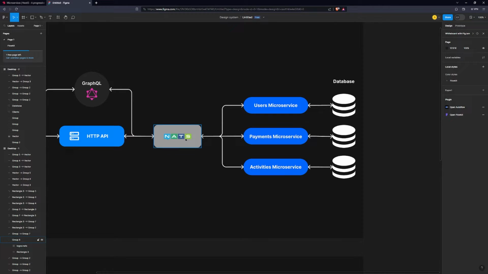The NATS server will deliver the correct message and its payload to the corresponding microservice. The microservice needs to subscribe to the NATS server in order for it to receive those messages and their payload. Once it does, the microservice can process the logic that it needs to do for that domain. It can read and write from the database.